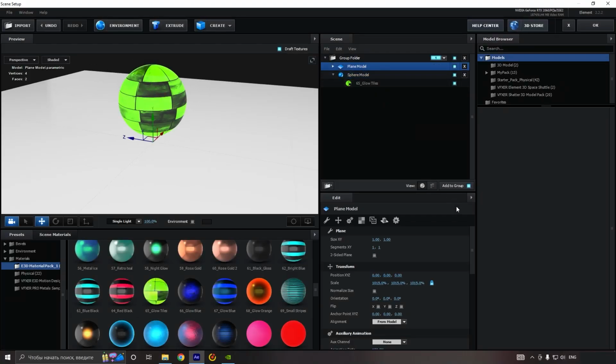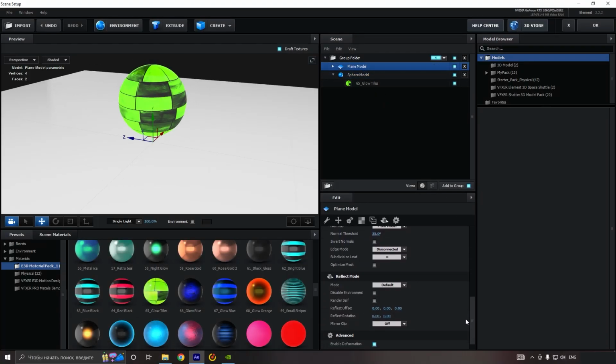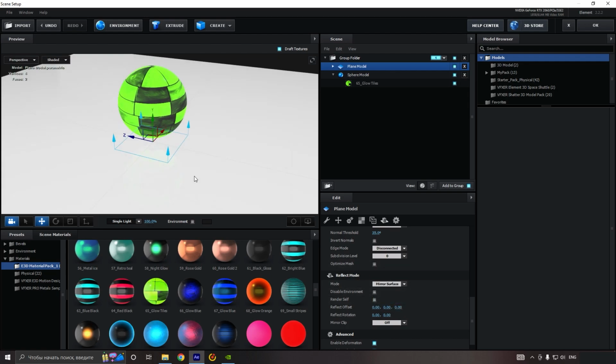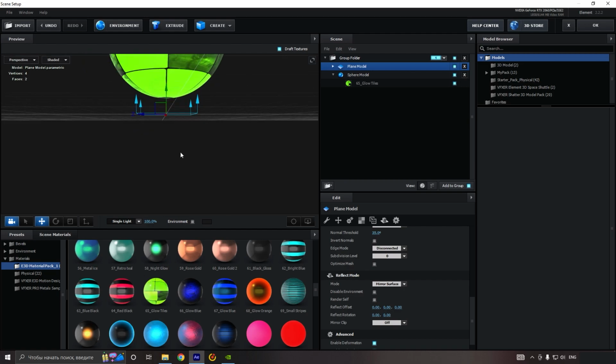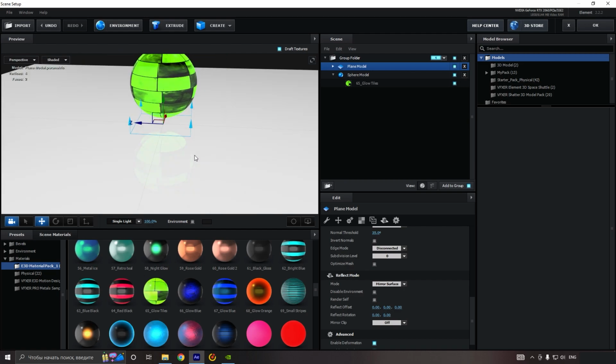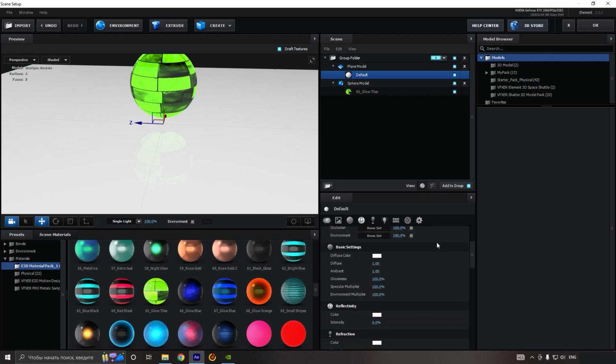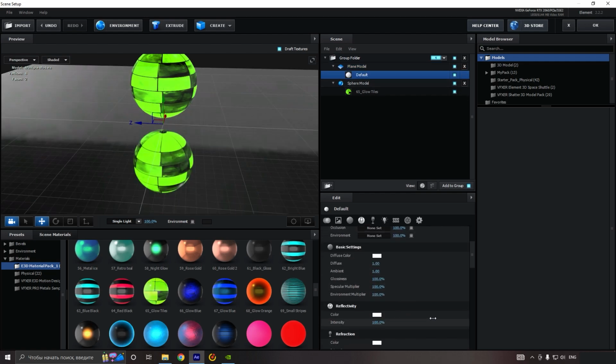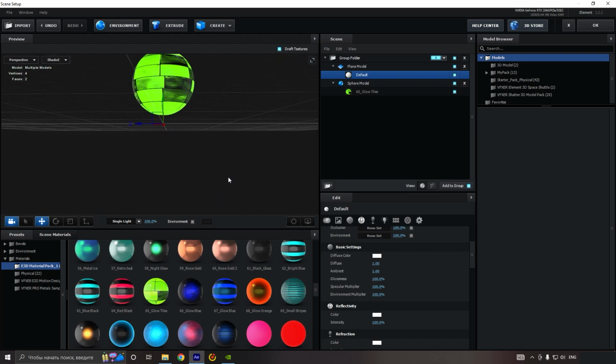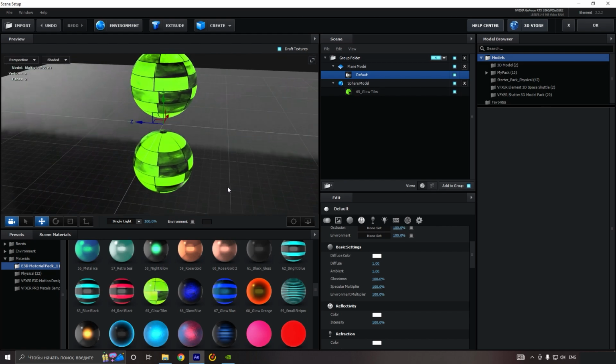Okay, now let's go to the plane settings, find the reflect mode and set the mirror surface. And we can see that there is reflection on the floor now. But let's go to the material settings, find the reflectivity and set the value at 100. In this moment our plane looks like a mirror and reflects our sphere.